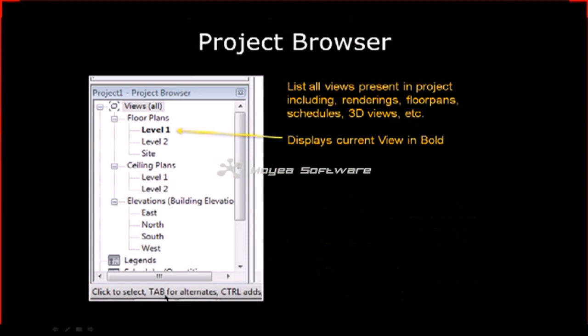Here's below the project browser. This lists all your views in the project. So if you create a new view with the view tab and you say new elevation, you draw it, it'll show up here. Okay, you do a new floor plan, new level, it'll show up here. A rendering, they show up here. So all your views, or anything you sort of create that is view specific, will show up here.